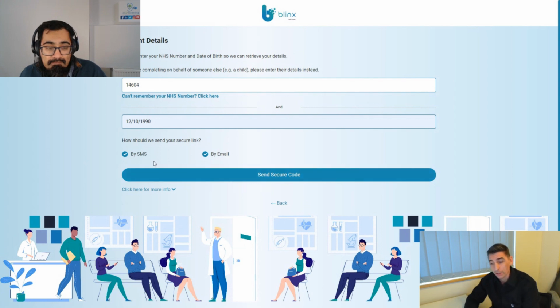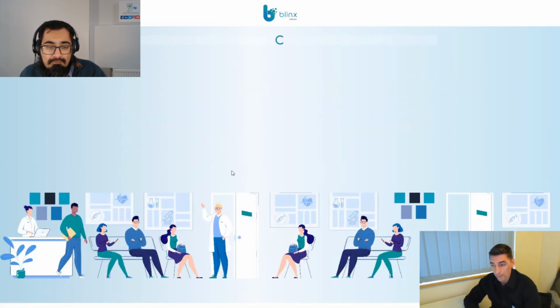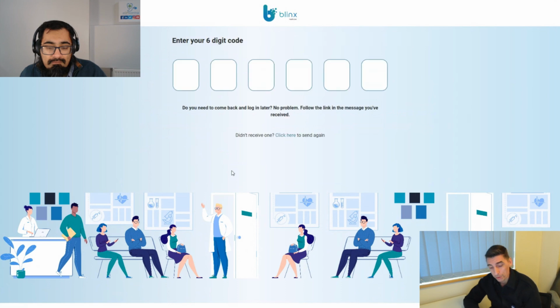I can send a secure code, and if I know that as a patient I don't have an email or I don't have a mobile number, then I can take off one of these flags. I'll send the secure code, and then I will receive that via SMS and or email.